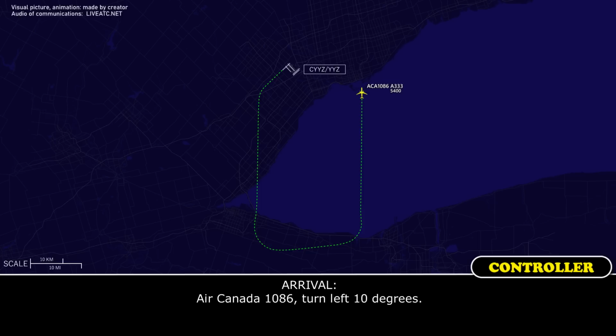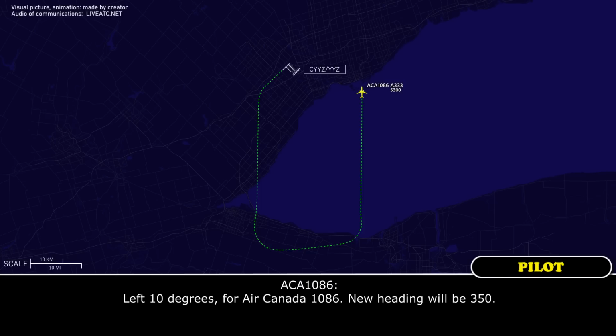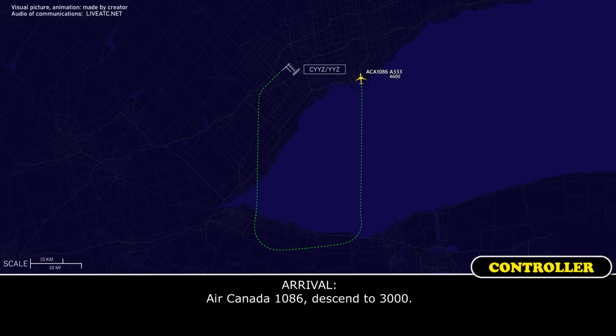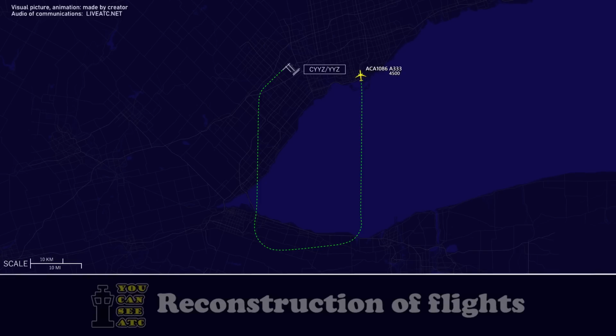Air Canada 1086, turn left 10 degrees. Left 10 degrees for 1086. New heading will be 350. Gotcha. Air Canada 1086, descend to 3,000. Not less than 190 if you can. Good.